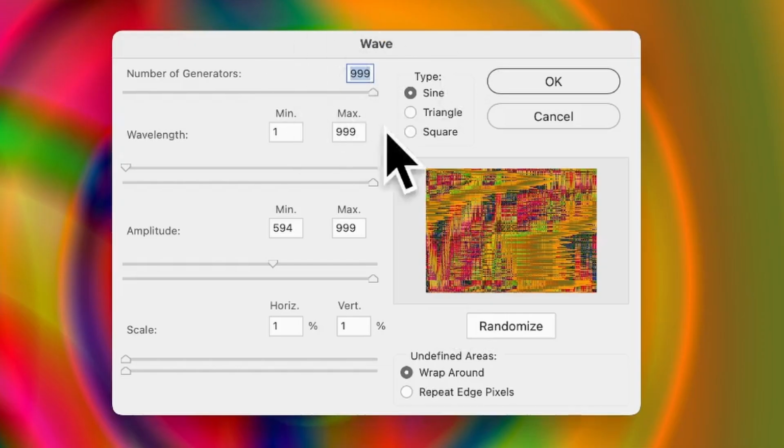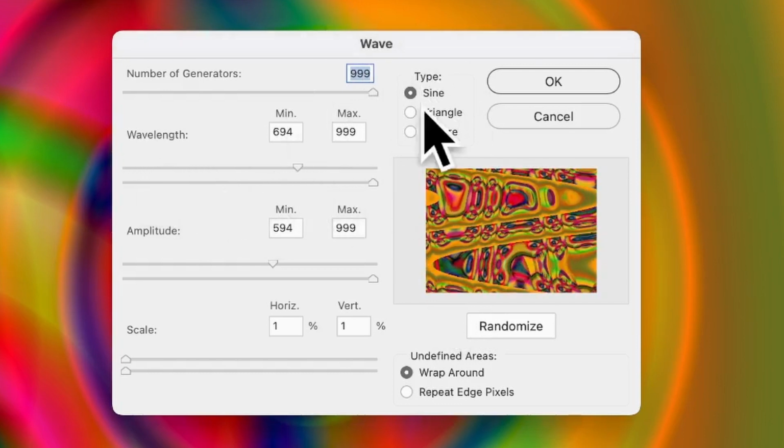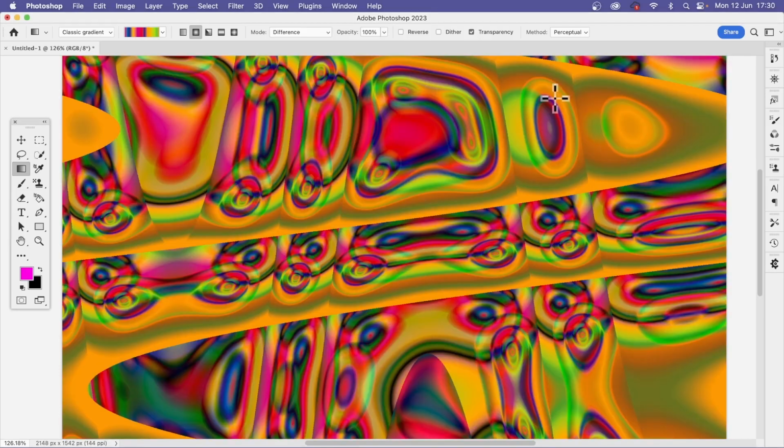And you can just vary it. Just go to 999 and then just try different wavelength settings. Something like that. About 694 and max of 999. Again, keep the amplitude and scale, and you can see now the result of that. Click OK. Get some wonderful abstract designs very quickly.